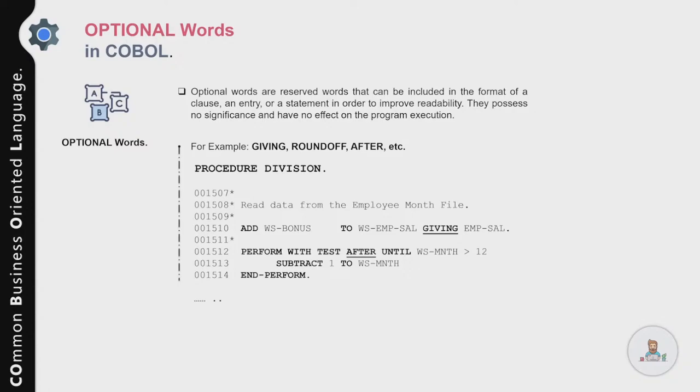And if you look at the example, similarly, we have used the procedure division to specify our business logic. And if you look at the statement, we are using add bonus to employee salary, giving EMP-SAL. So in this case, giving is actually an optional word. You can write this statement with the help of the compute statement also. Similarly, if you look at the perform statement, in this case, after is an optional keyword.